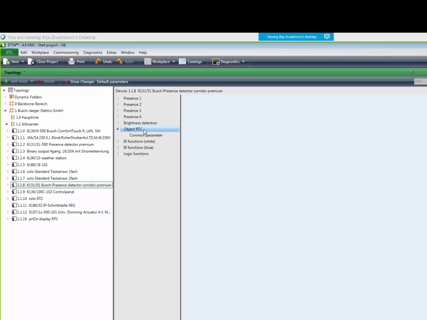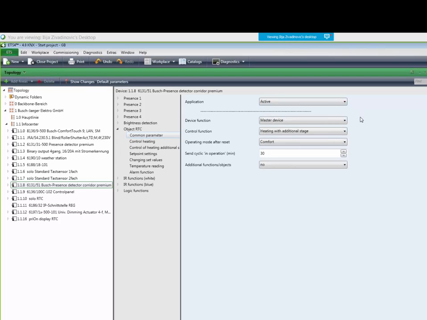Here, the RTC, if you say, okay, let me activate the application, what you can do is select the device functionality, say master or temperature transmitter. That means it's only a slave. And if you have no combination of this, you can of course say a single device.